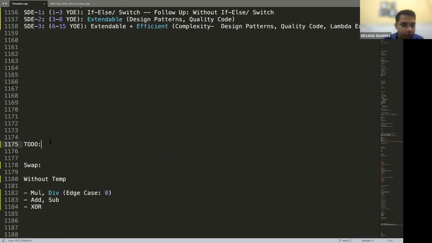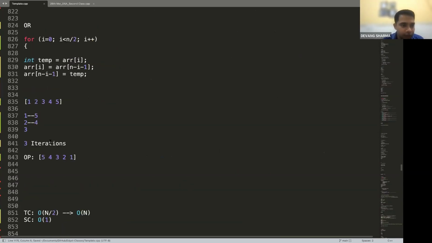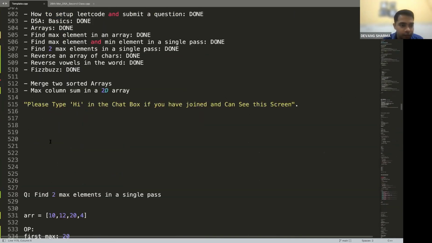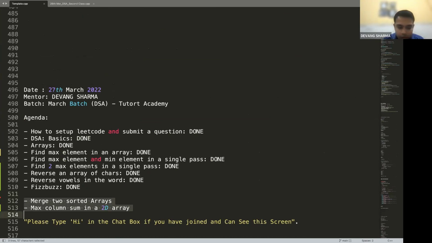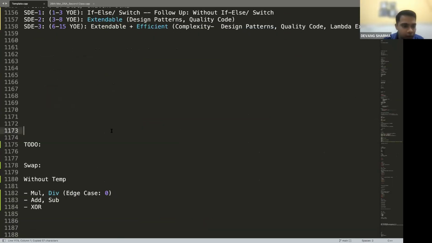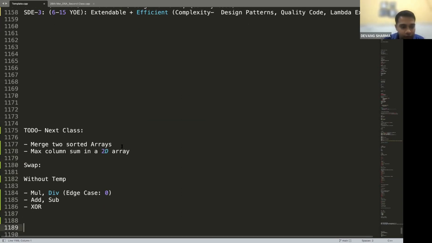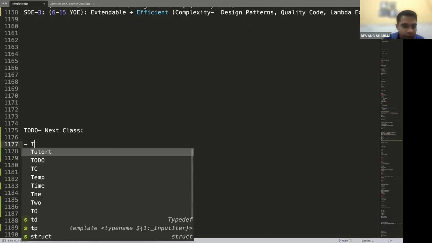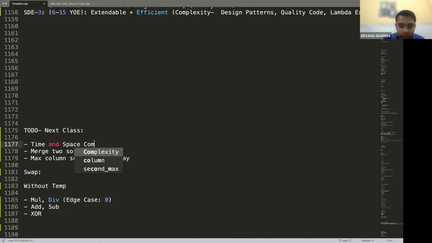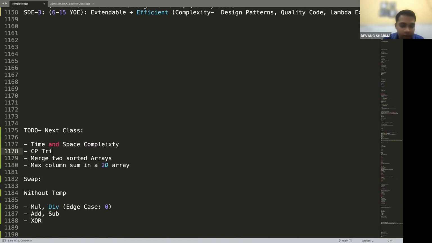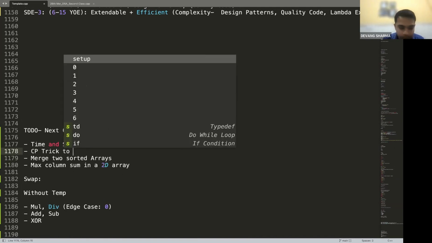Just one thing, guys. Let me just check what is in the to-do part. We'll target that in the next class. Just one second. These two questions, move them down into the to-do, which we are going to cover in the next class. Swap without using these questions, and we will start with time and space complexity. And in that, I will tell you a CP trick to pass all test cases. In case you are interested, I can tell. In case you want me to skip, I can skip.